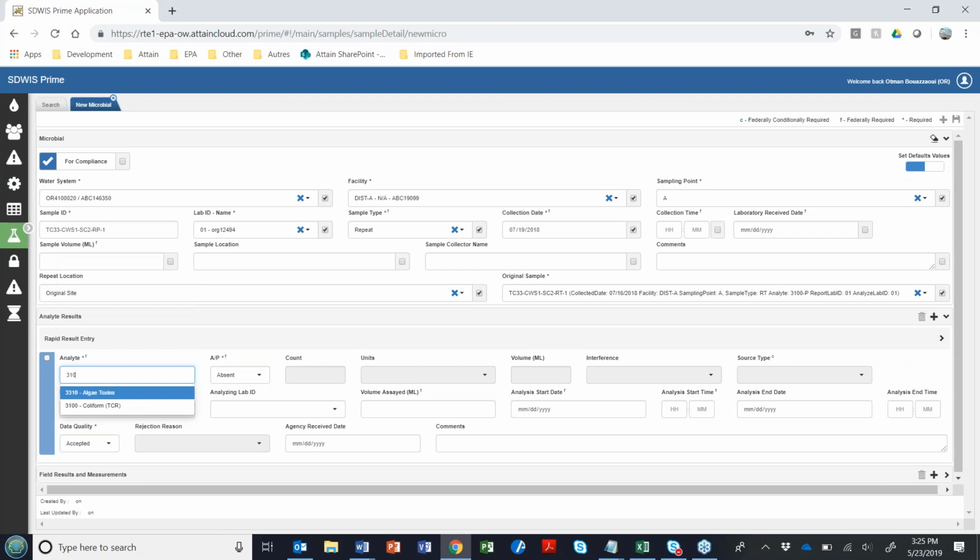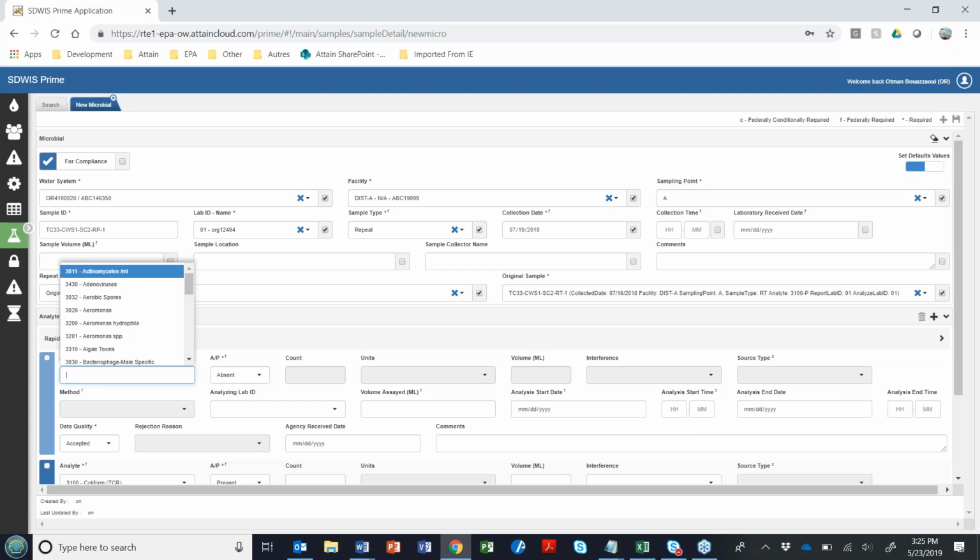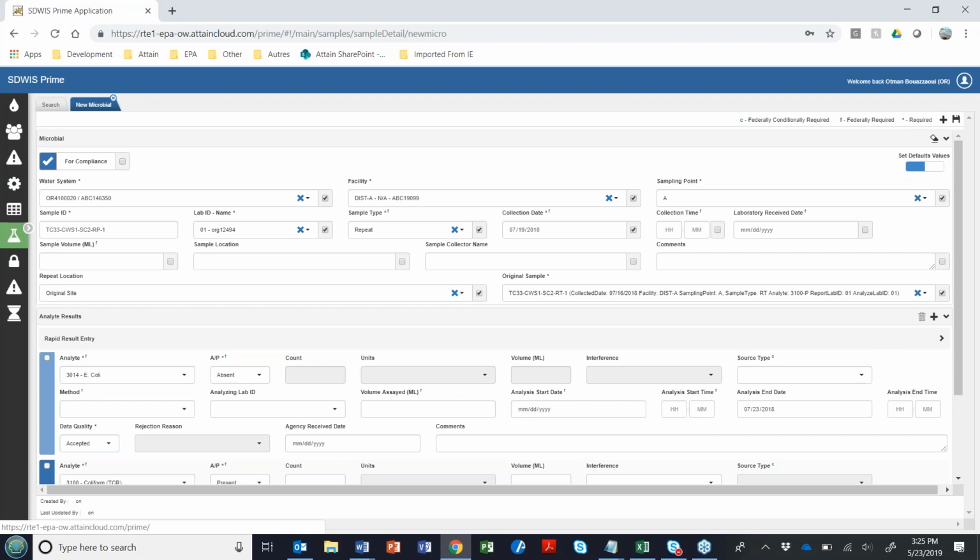All right, so we're entering a positive coliform for this one. And this one was, the analysis was completed on July 23rd, 2018. And then the E. coli is negative, so we're going to leave it as absent. And the analysis end date is on July 23rd. All right, let's go ahead and keep going.